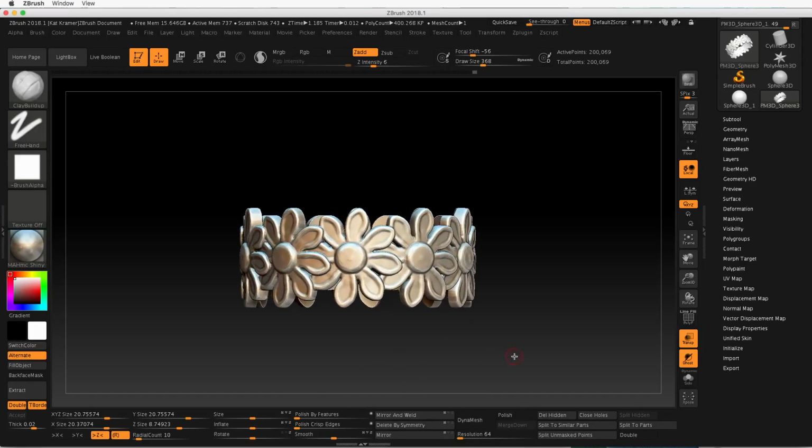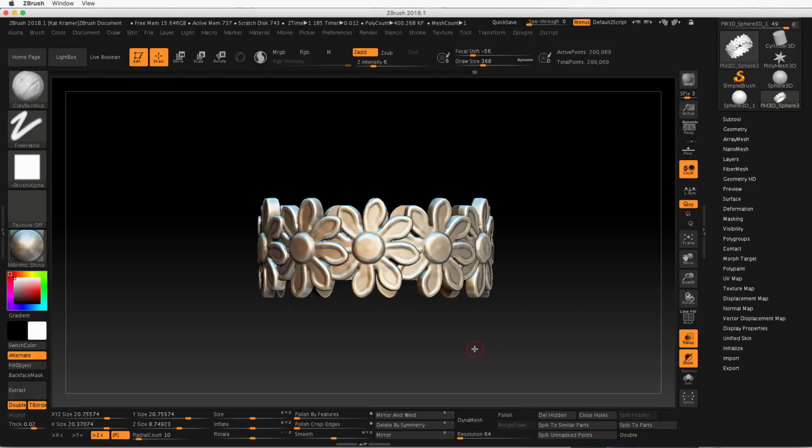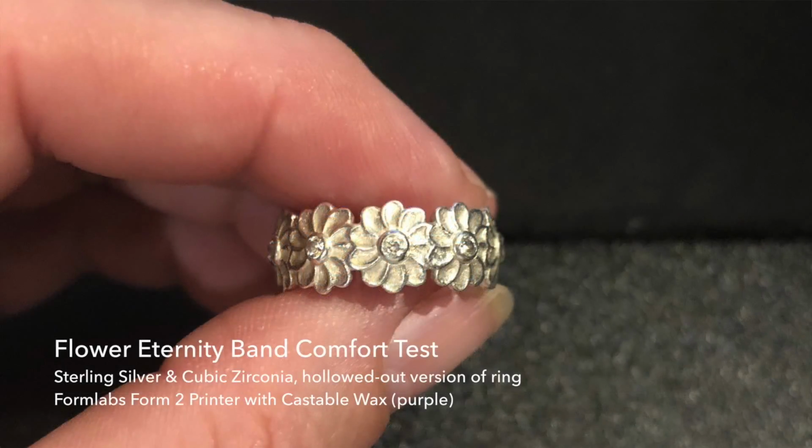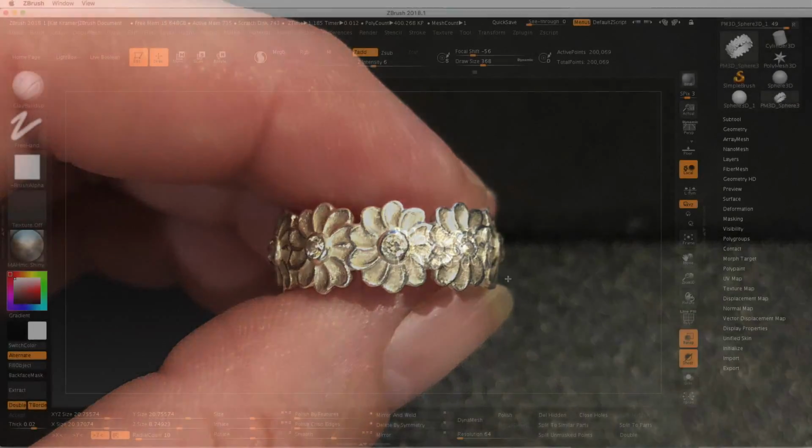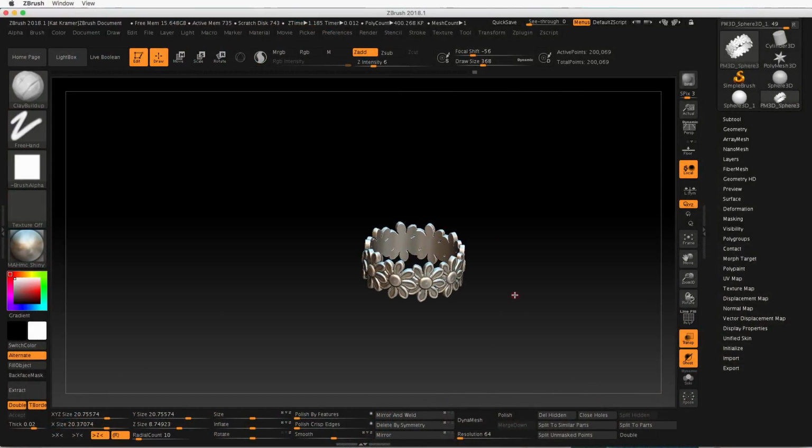I'll also tell you I've successfully cast this by printing it on a Formlabs Form 2 printer and casting it in my home studio. So this does work, it's printable and very wearable. So with that, let's go ahead and get started.